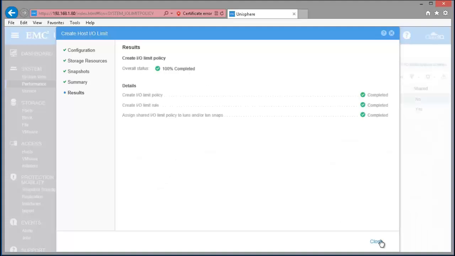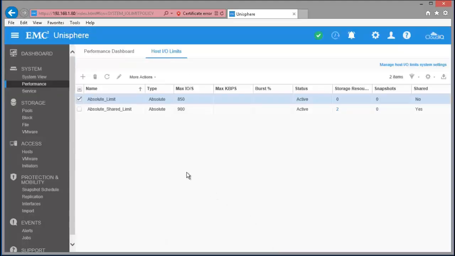And it completes 100%. And I see my shared limit here. It's absolute. My max IOs are 900. It's inactive, and it has two resources under it, and it is shared. So now let's take a look at how this one works.